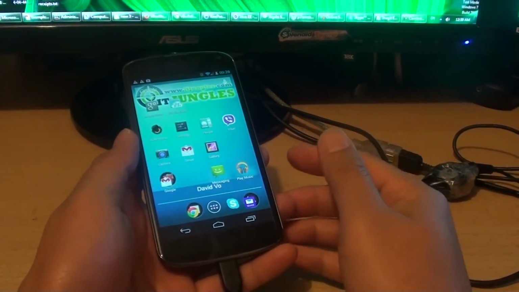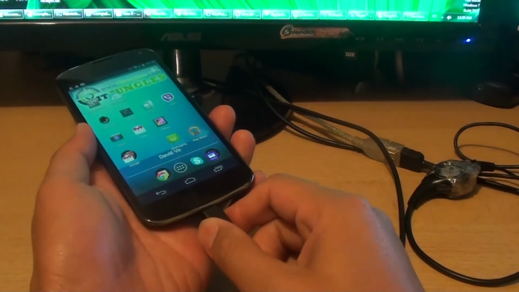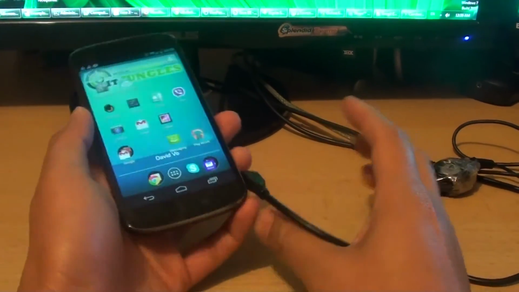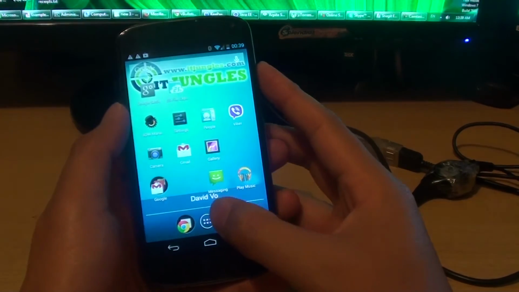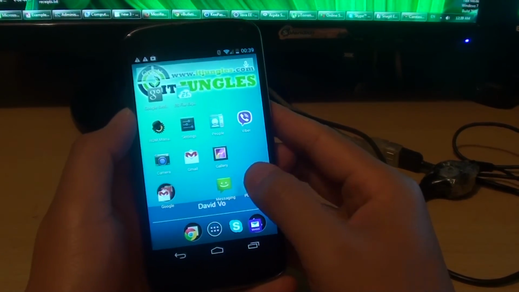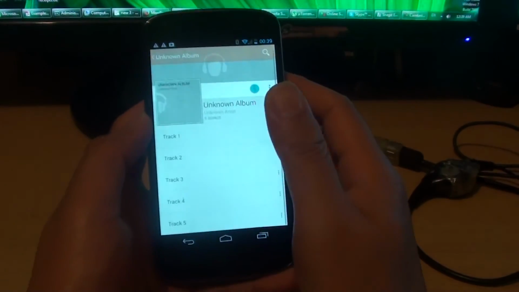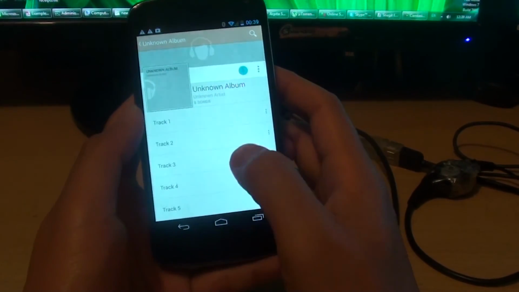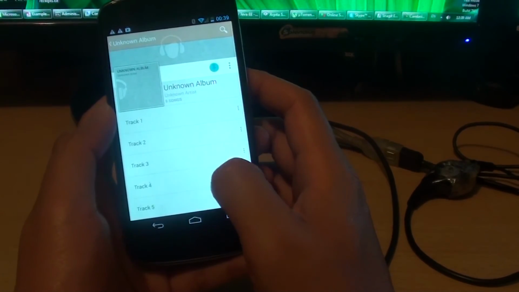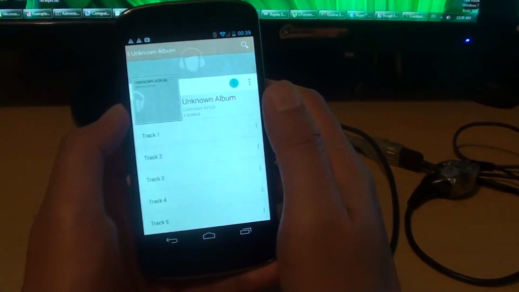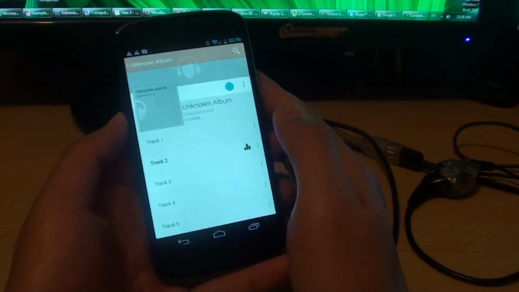Okay, so after you got your music onto the phone, you can just unplug the USB cable from the phone. Then from here, simply launch the Play Music, and tap on the music. You should see all your music transferred into here, into the Play Music app. And from this app, you can just start to tap on the song to start playing your MP3 files.